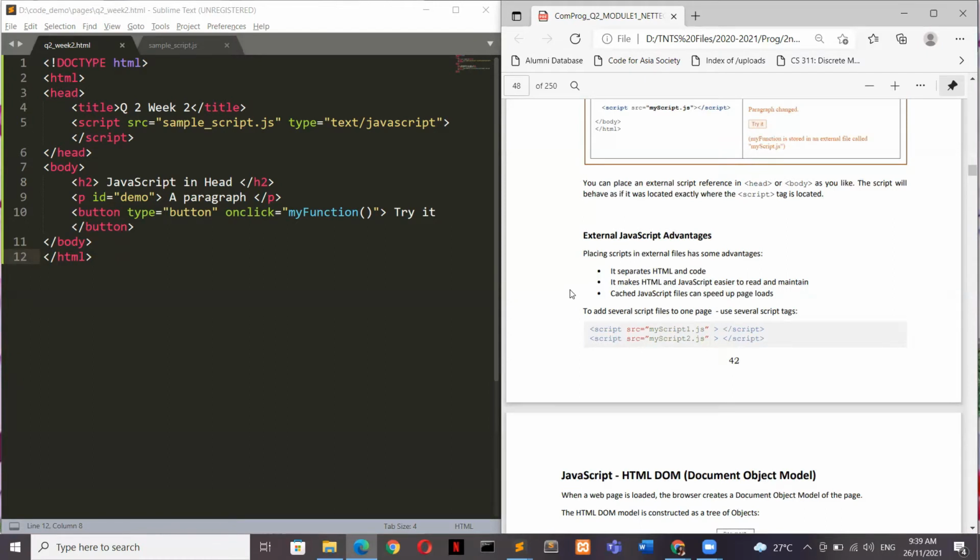Okay? To add several script files to one page, syempre pwede po mo use og several na script tags. Okay? So for example, naay JavaScript para lang sa navigation bar. So, nav.js. Then kung naa po kay another nga JavaScript code para sa homepage nimo, so, homepage.js. Then, multiple lang po ni. Okay?